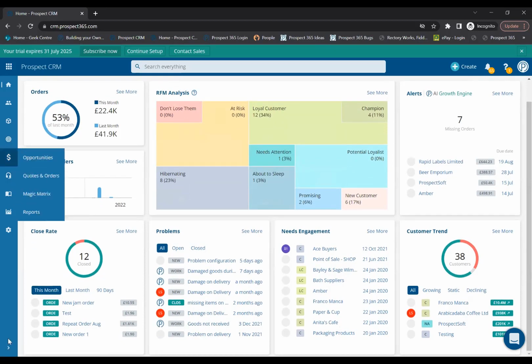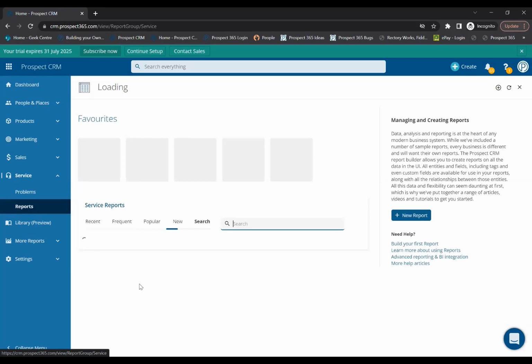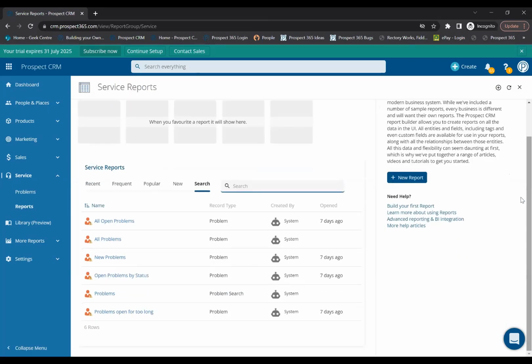If we go to the navigation menu on the side, we have a services section, which has a reports section within that. We have lots of standard reports that we've already pre-created that we think might be useful in this scenario. Things like all open problems, all problems whether they're open or closed, new problems logged, open problems by status, and problems open for too long. So we've got quite a lot of scope there already for you to start getting some good analysis out of the problems that you're logging.